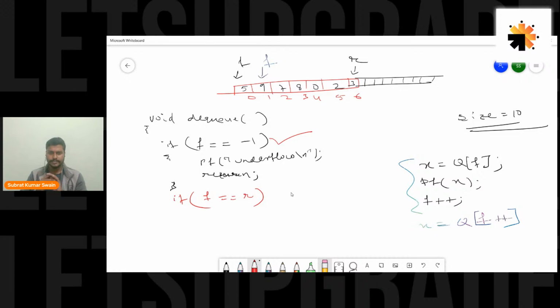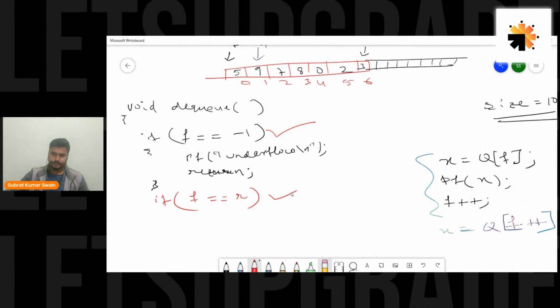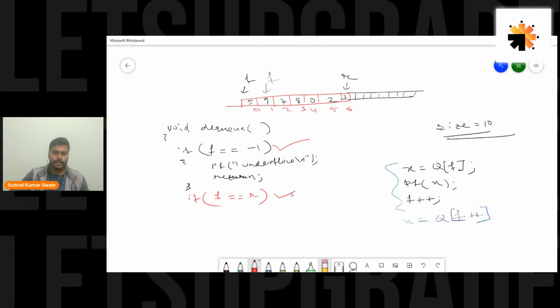If this condition is false, and then if F is equal to R, then we say, okay, the queue has only one element. So in that case, we have to make both F and R as -1, because we have deleted the only element that was stored there. Else, F plus plus. If there are more than one element, then we just increment this F. Okay, got it?